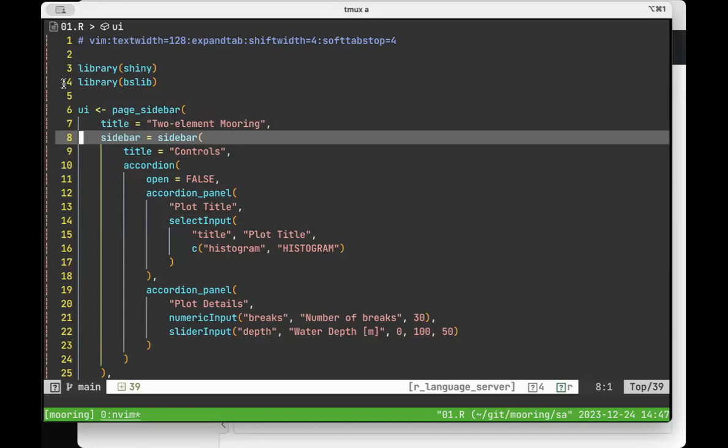Okay, and then I have a sidebar, and in the sidebar we have an accordion. I'm making the mouse go up and down here. I'm not changing the line number, I'm just making the mouse go up and down. So I have one accordion, and inside it I have two accordion panels. By default, I want them to be closed.